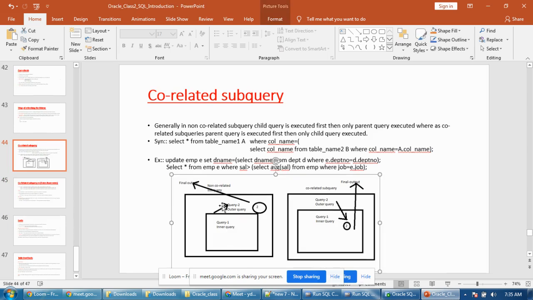See, in a normal subquery, the inner query will execute first. After that it will execute the outer query, meaning the result will pass to the outer query, which will execute, compare the values, and finally display the final output. But in the case of a correlated subquery, first it will execute the main query, and that output will be passed to the inner query. After comparison, the final output is produced. That's what the correlated subquery is.